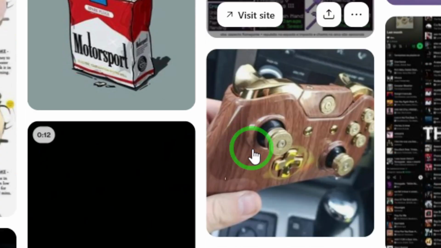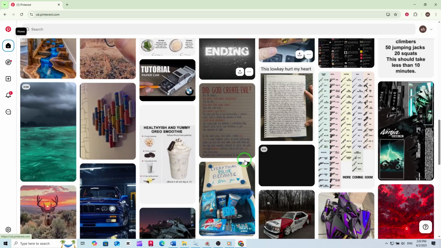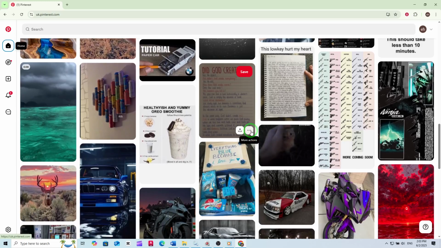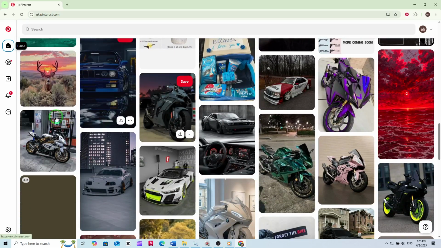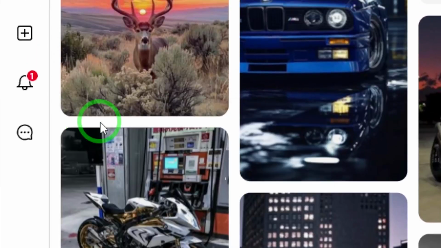Make sure you're logged into your account. Once you're on your Pinterest homepage, look over to the left side of your screen. You'll see a menu with several options. Click on Settings. This will take you to a new page where you can manage all your account details.